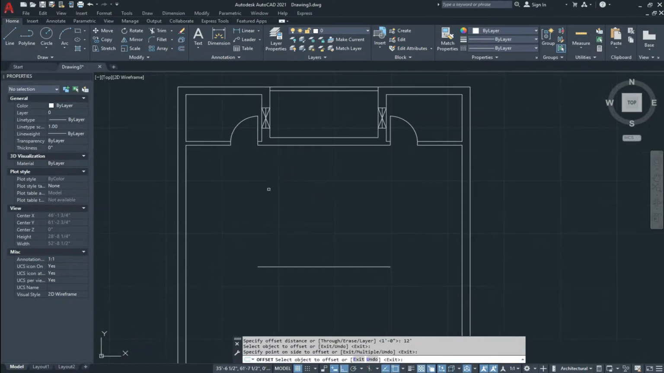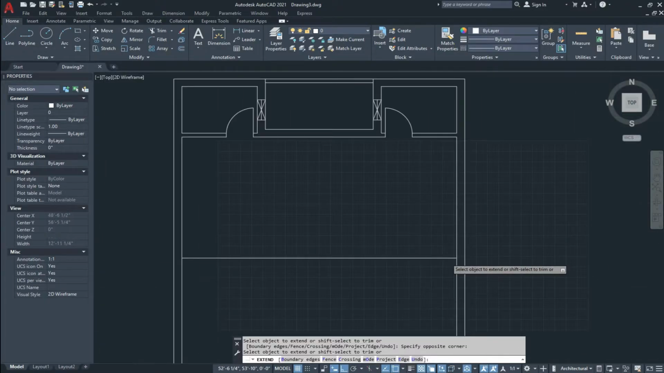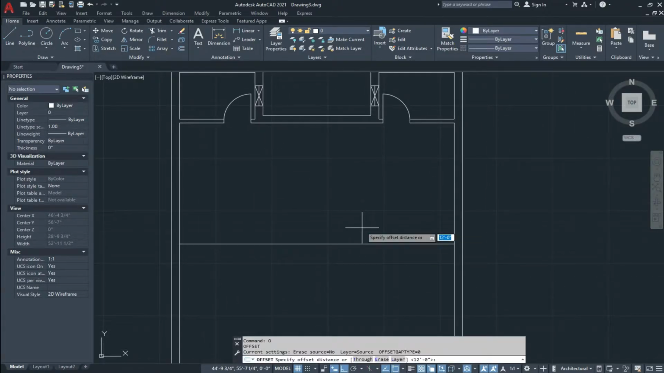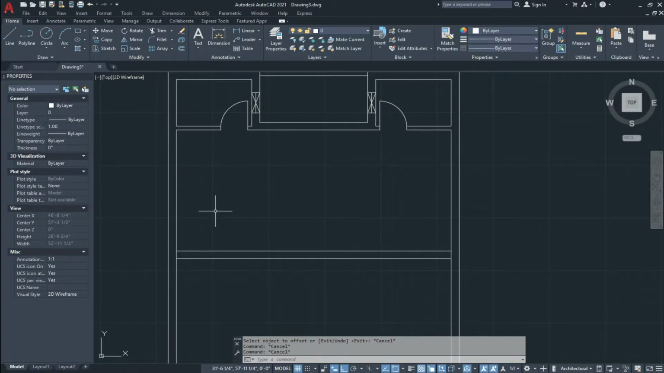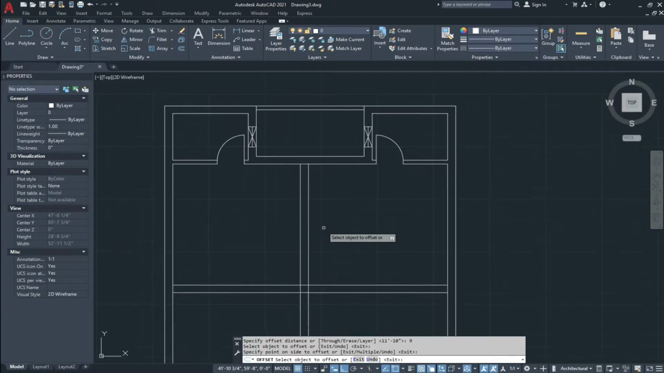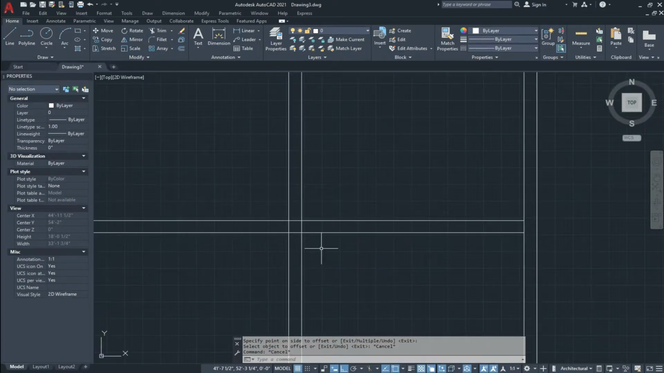like this and extend it. And give the offset 9 inches. Now give the offset 11 feet 10 inches and give the offset 9 inches like this, and trim this extra line.